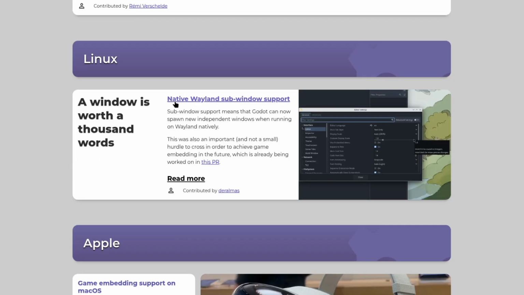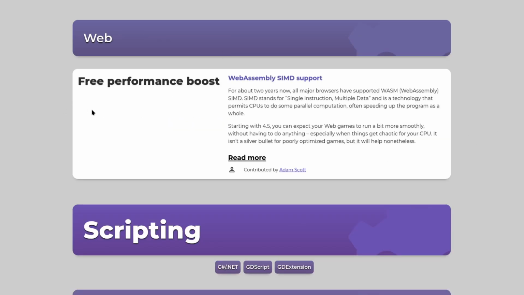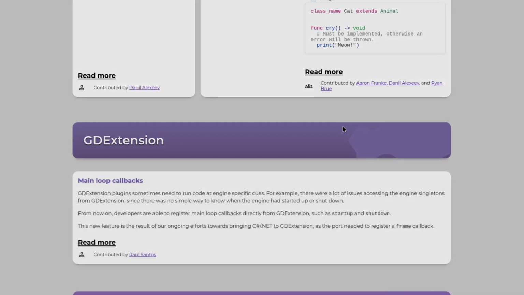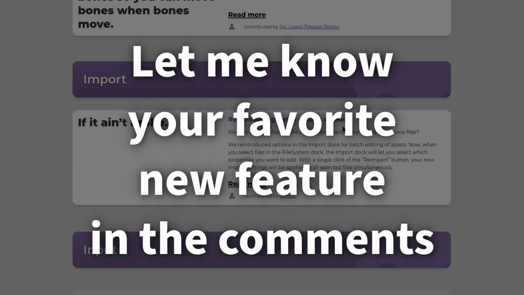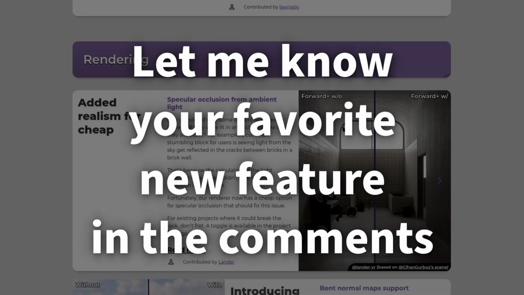For the Linux people, there's now also native Wayland sub-window support, which is a great thing. For Windows builds, you no longer require RC edit for the metadata. In the previous episode of Signal Emitted, I also mentioned a free performance boost for web builds, which was also a very big deal. And so much more. Really go through the list and see if you can find anything that you will personally be able to use inside of your projects.